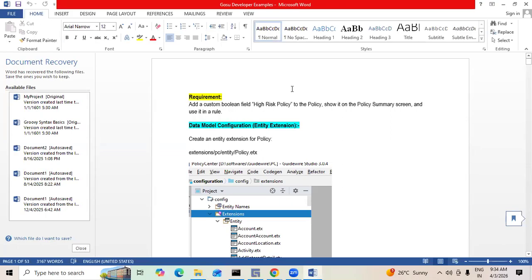In this requirement we want to add a custom Boolean field for high risk policy to the policy, showing it on the policy summary screen, and at the same time use it in the rule. The rule that we are referring to here is nothing but an underwriting rule. So when a policy submission has taken place, when will a high risk policy come into existence? What is meant by high risk policy, and when will it come into picture?